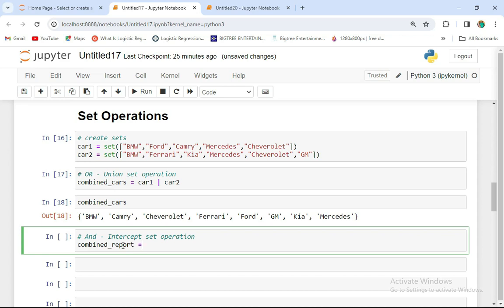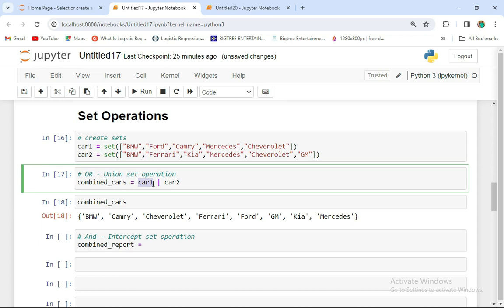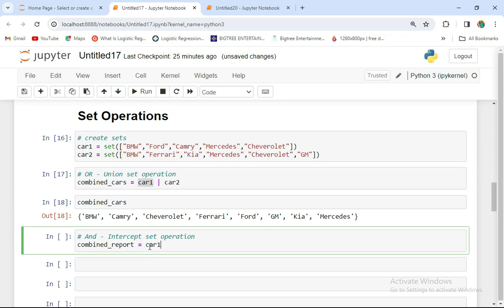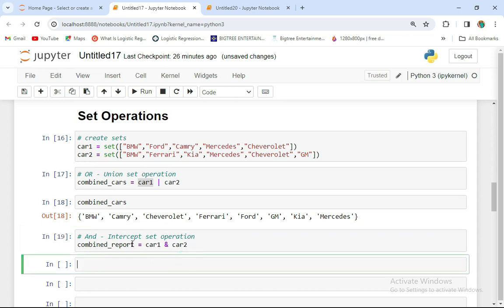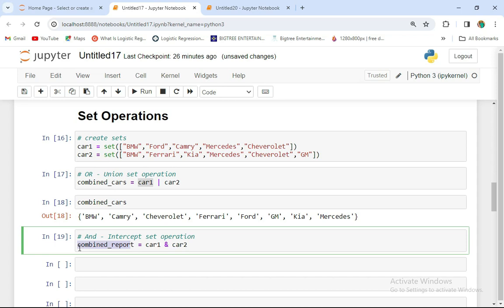In applying this, we say car 1, copy it, paste it here. Then the sign for the AND operation is this ampersand sign. So we just say car 2. This is the sign that we use for the AND operation, the intersect. Let's run it. It didn't throw us an error, so I'll just pick this, copy, paste it here.